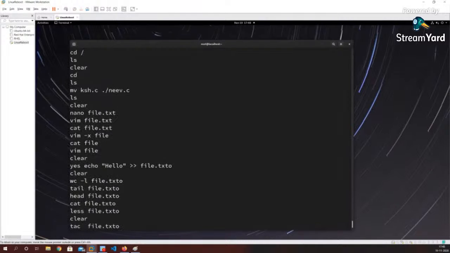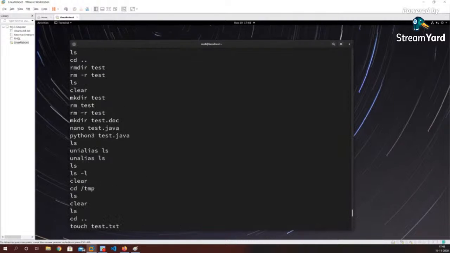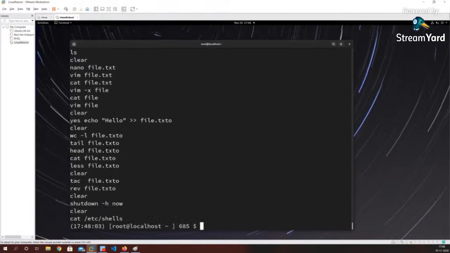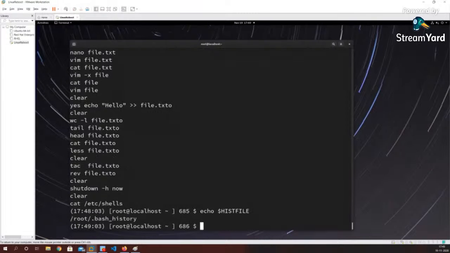Okay, great. So there is a file in the shell in our Linux operating system, and that is HISTFILE. So I am echoing the HISTFILE again. This is the location of the HISTFILE, and it is also specific to different users.